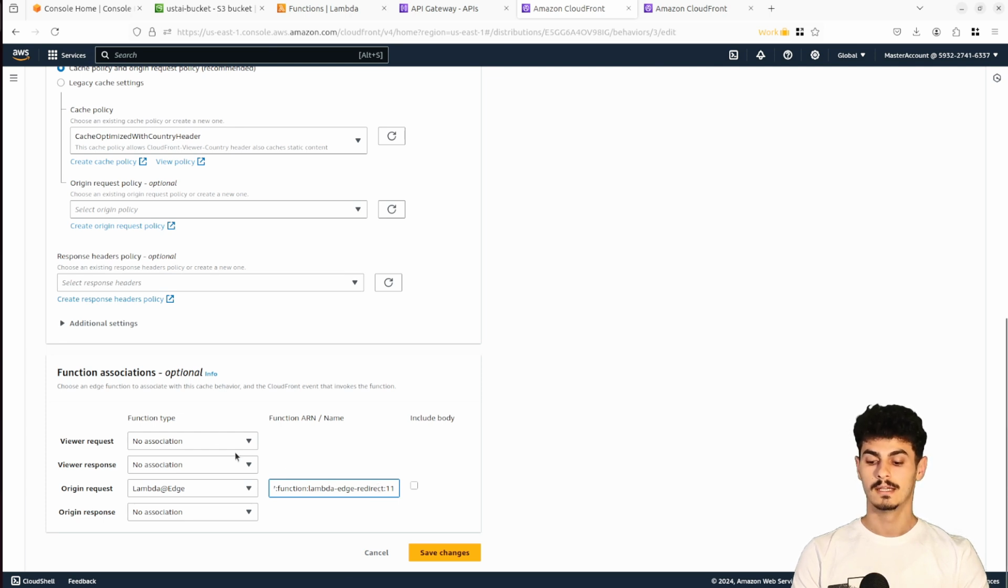Now, in case you specify this Lambda right here on the viewer request, the Lambda will not find the header. The viewer response is going to be after the origin sent the response to CloudFront, and CloudFront is going to send it to the user. So you do not need that either. The one that we are intercepting is going to be origin request.